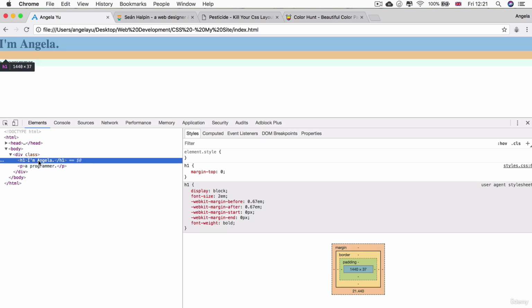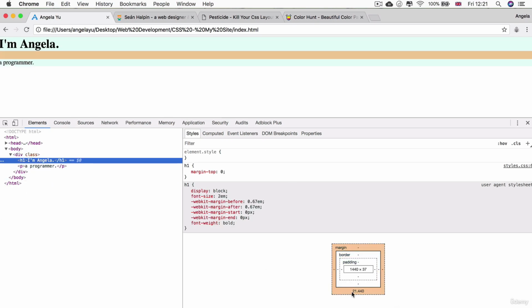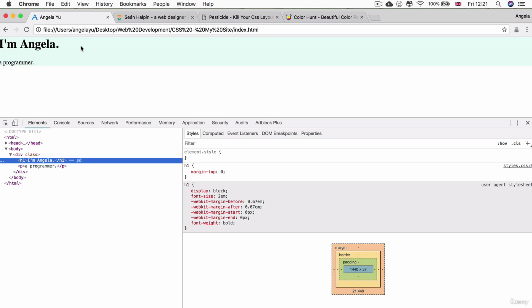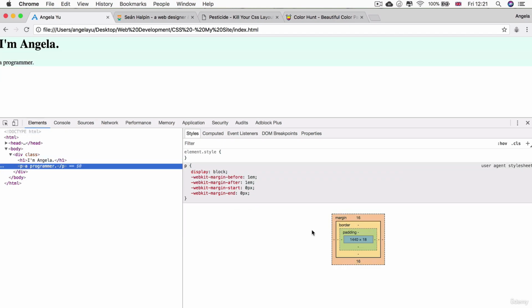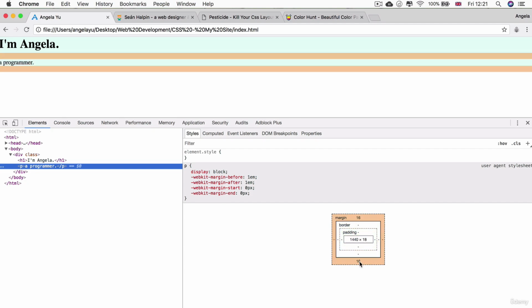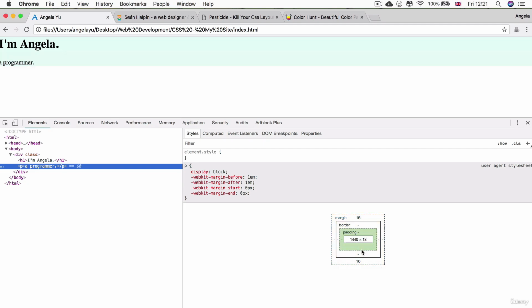Now, if I select the H1, then you can see that this actually has a margin at the bottom, which is 21.4. And that's what's pushing it away from this paragraph element. But the paragraph element also itself has some values. For example, a 16 pixel margin at the top and the bottom. And if I highlight this margin part on the box model, then you can see it show up highlighted in orange on our website. Now, it's pretty easy to edit these values using the box model inside Chrome Developer Tools.